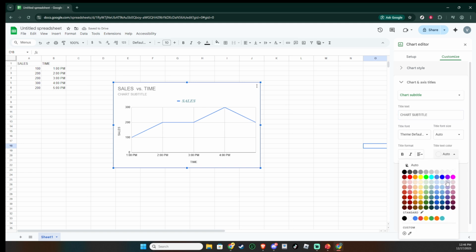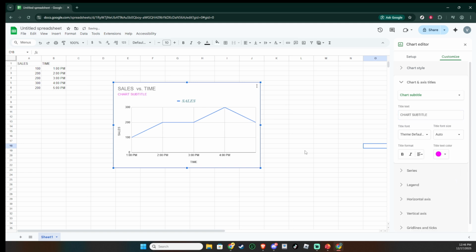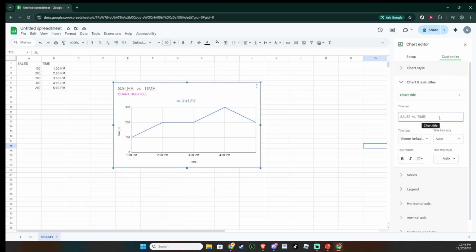Next, click into the title text box and type the wording you want. As you type, the chart updates live, so you can immediately see how your new title or subtitle looks in context. Aim for clarity and brevity. A good title often includes the subject and, if helpful, a time period or unit.